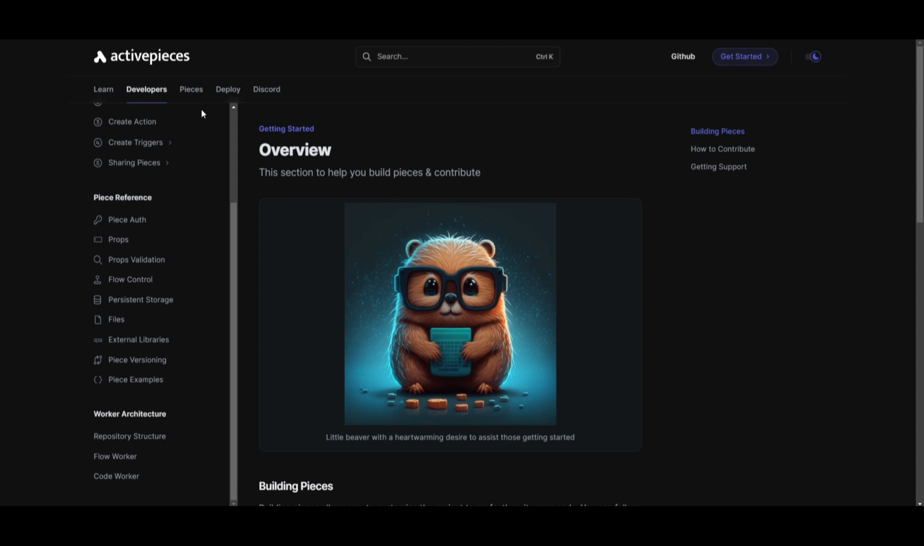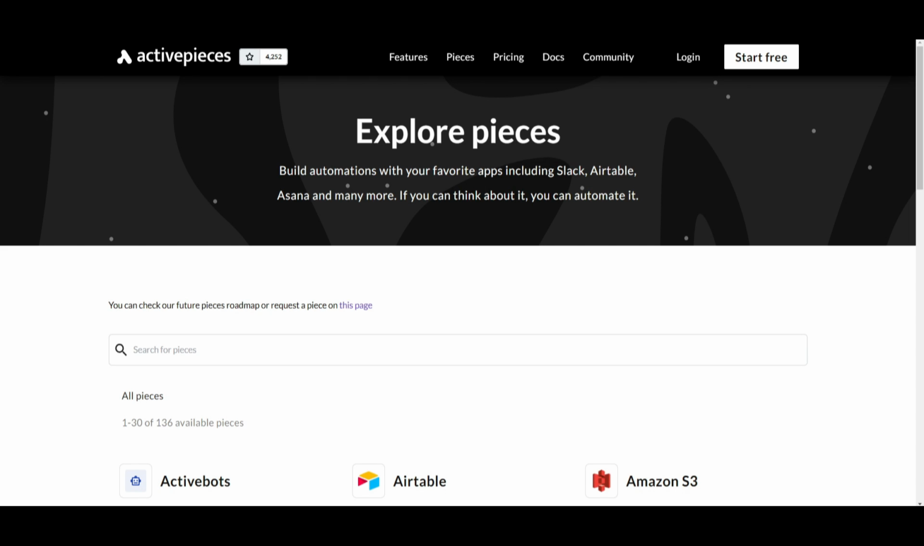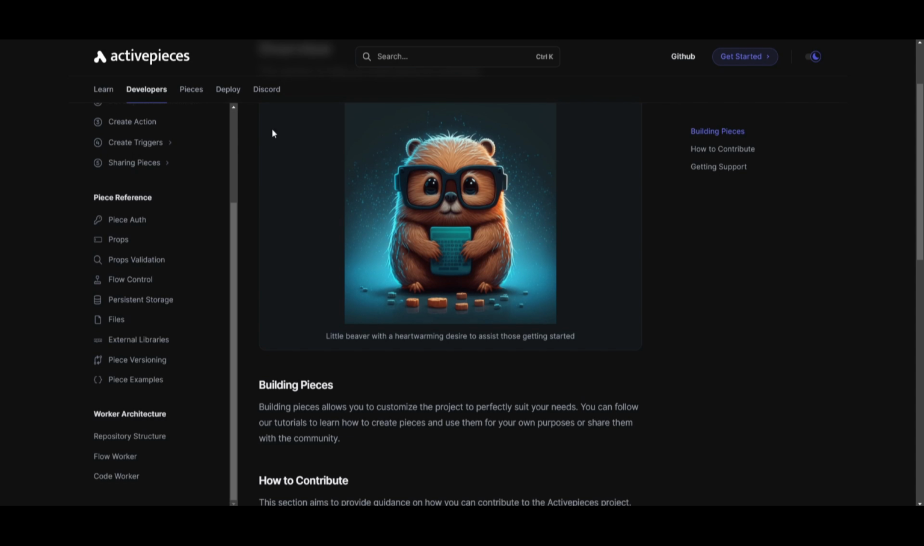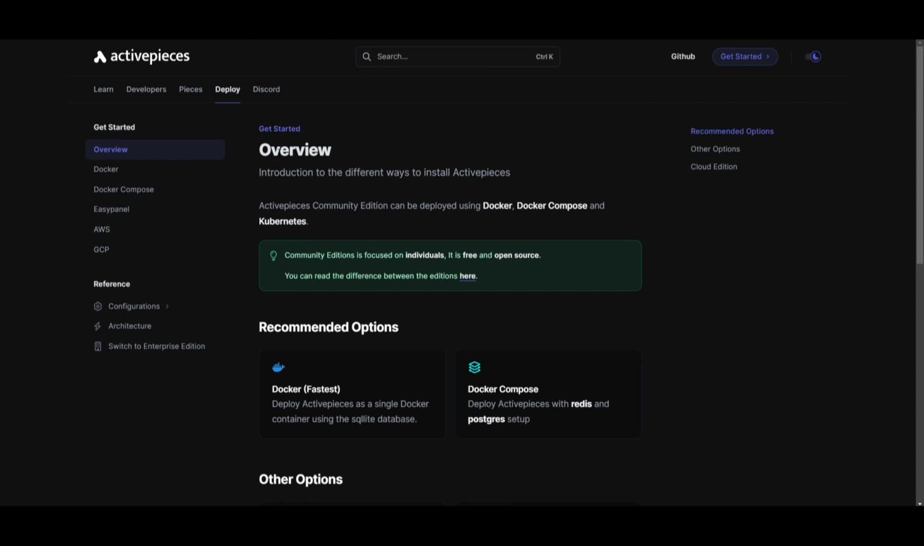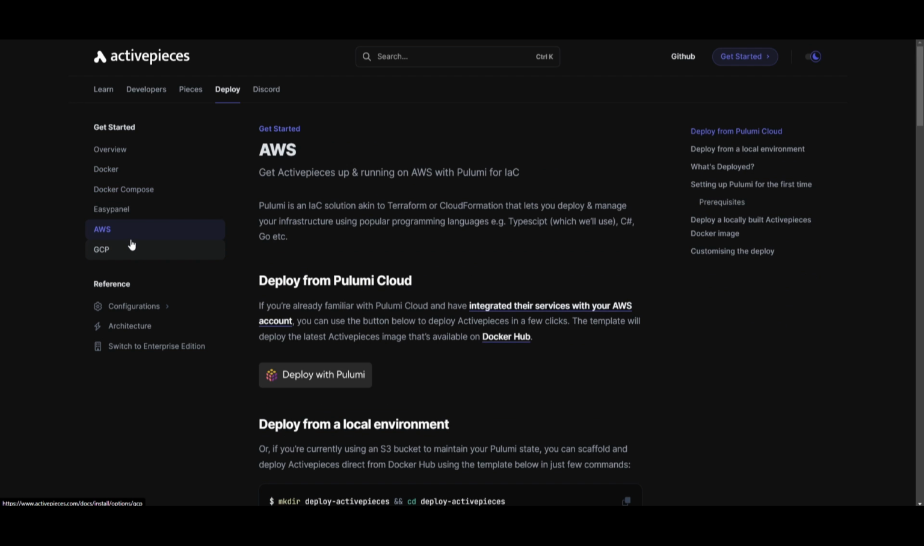They have a developers tab, which lets you talk a little bit more about the pricing, how you can implement it in different workflows. You have the pieces tab, which lets you explore different pieces as to how you can incorporate them. You can deploy it locally through Docker Compose, or through AWS. And you're also able to integrate it with Discord, which is really, really cool.